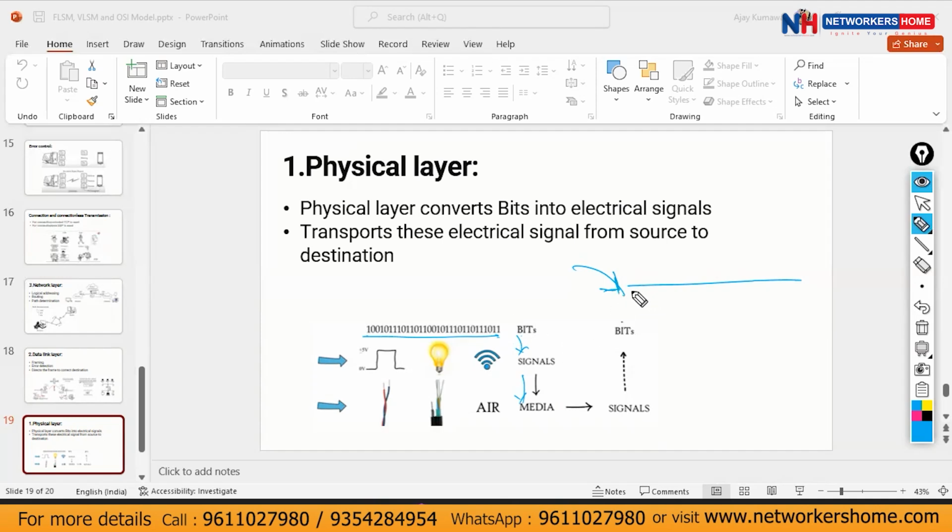Then through that particular wire or media, the data is going to travel, and on the receiving side, it will be received as signals. And from the signals, it will be converted back into bits. Once it has been converted back into bits, the reverse process will start. Okay. So what will be the reverse process?